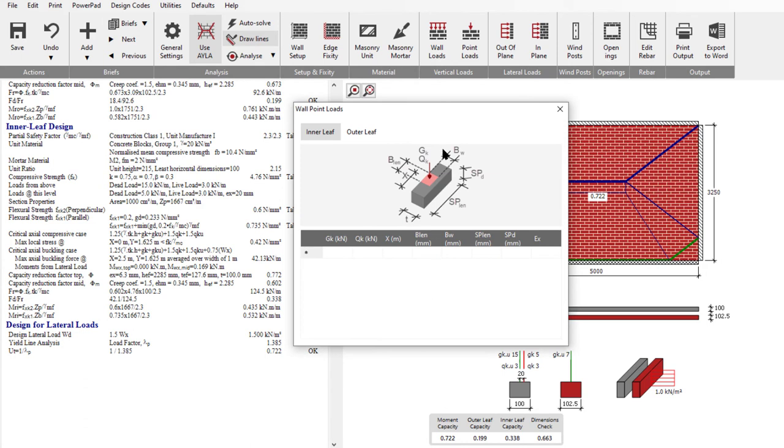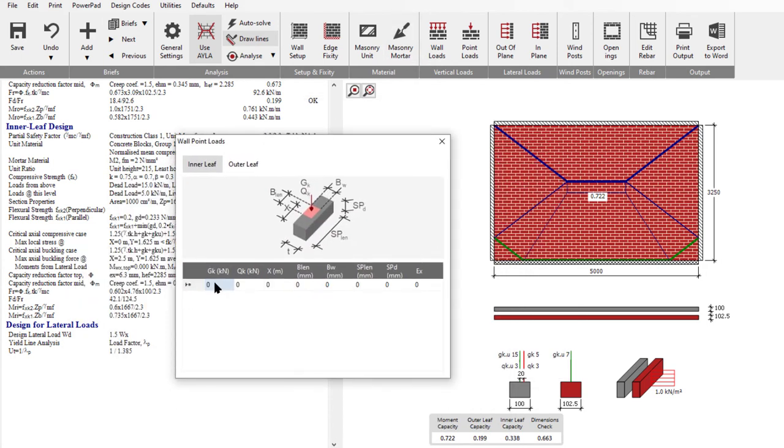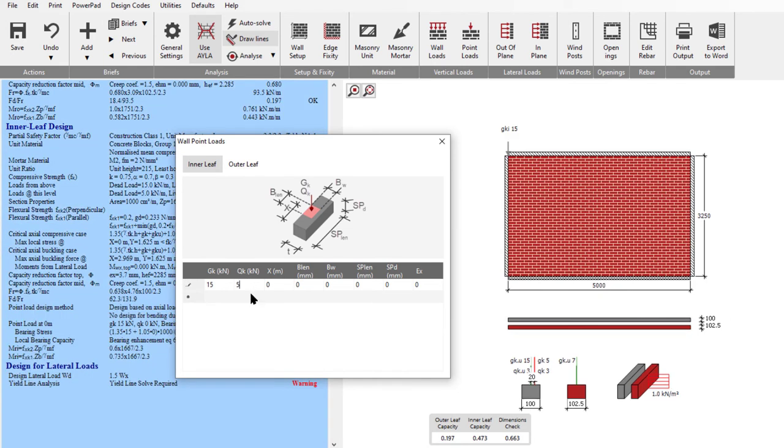So I'm now going to add in a distinct point load, and it's going to be 15 kilonewtons dead and 5 live, and it's going to start at 1.75 out. And now we're going to ask for the B length and width. B not for breadth, but B for bearing. Bearing length and bearing width. So the bearing length is the width of the beam, so we're going to say it's a 125, and the bearing width, it's got to be at least half of the section, so I'm going to say 50 mil, and coming in and close.